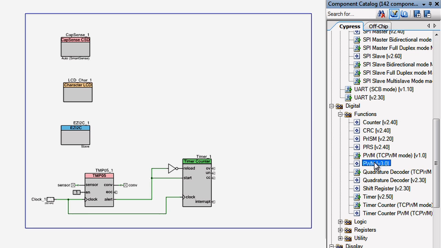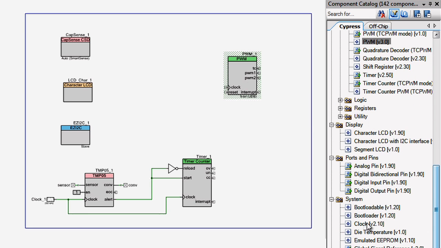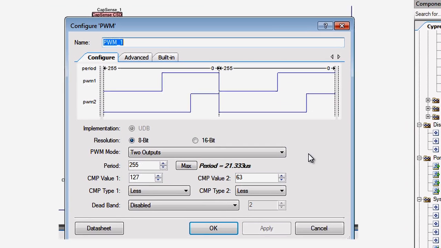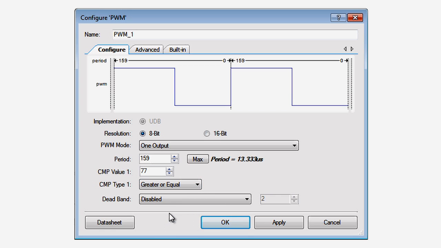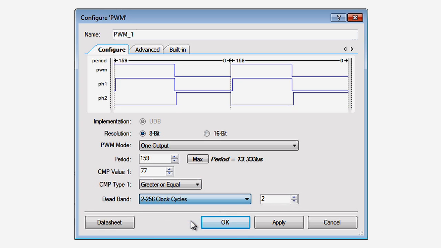Components really are what make PSoC PSoC. You drag and drop them onto your schematic, then you customize them with the component configuration dialog, creating a custom PSoC. That means the IP is only as big, with only as many features and using only as much power as you need.